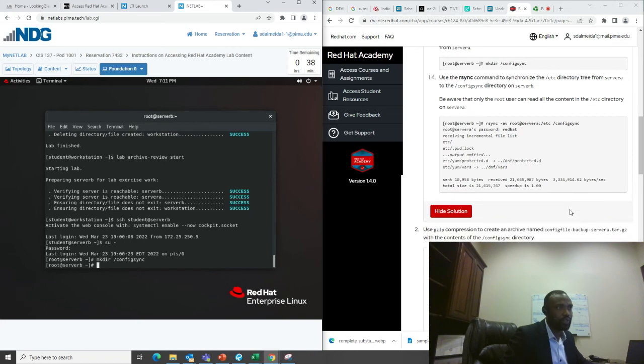What do we want to do with that? We want to use the rsync command to synchronize the etc directory tree from server A to the config sync directory that we just made in server B. All right, so let's do that. So rsync -v root at server A:/etc /config sync. Right, so we are in server B.